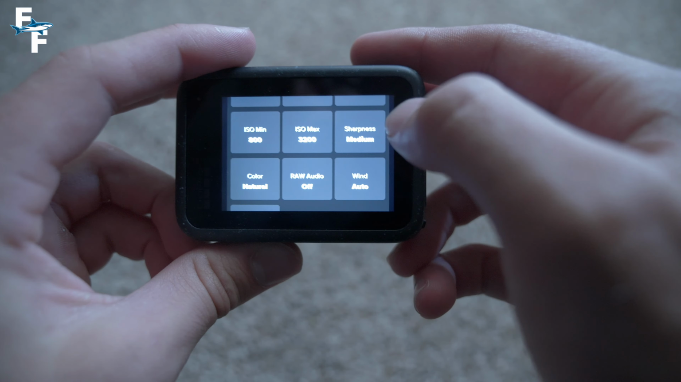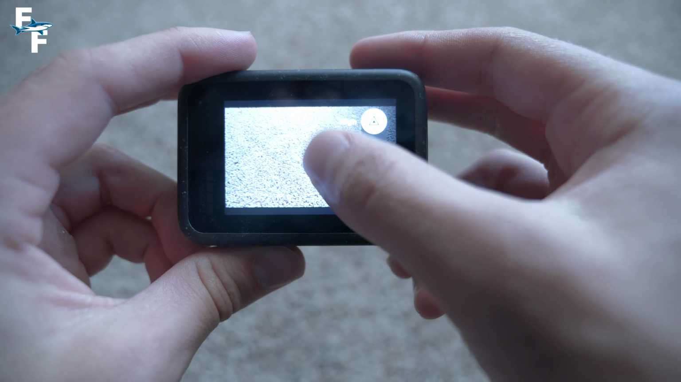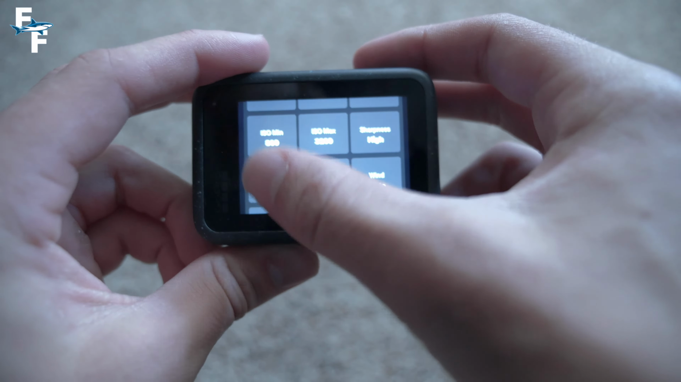Set your sharpness on high to ensure the best quality video and leave your color on natural. This is so if you want to edit your footage later on, you can have the most room for creativity.